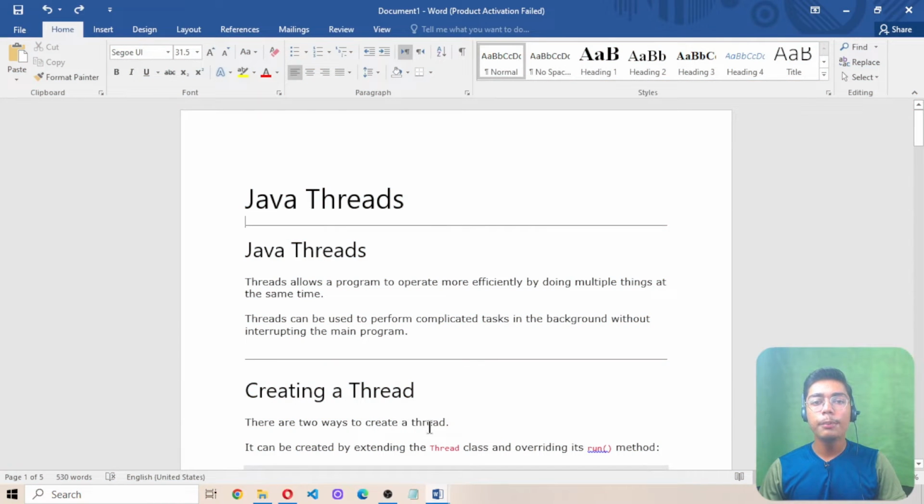Alright, so we are on the computer screen, and like I told you at the start, today in this video we will be learning what threads in Java are and how we can use them. But before understanding how we can use them, we need to understand what threads are and why we use them in Java. Threads allow a program to operate more efficiently by doing multiple things at the same time. Threads can be used to perform complicated tasks in the background without interrupting the main program.